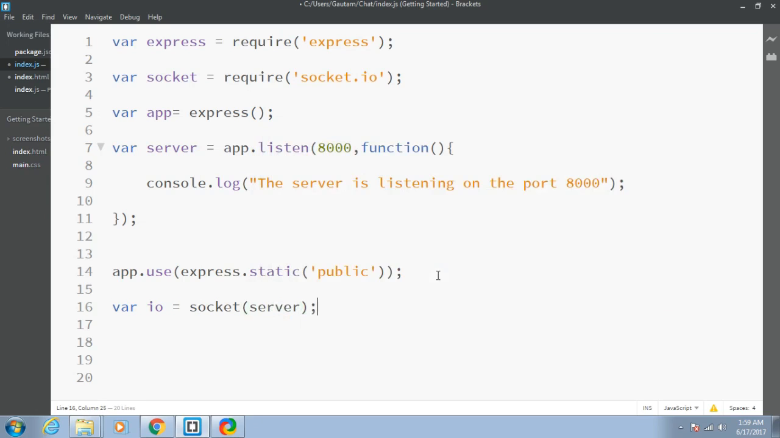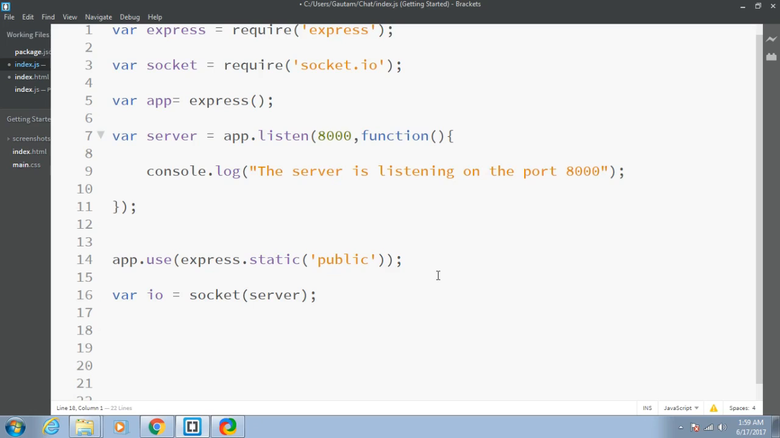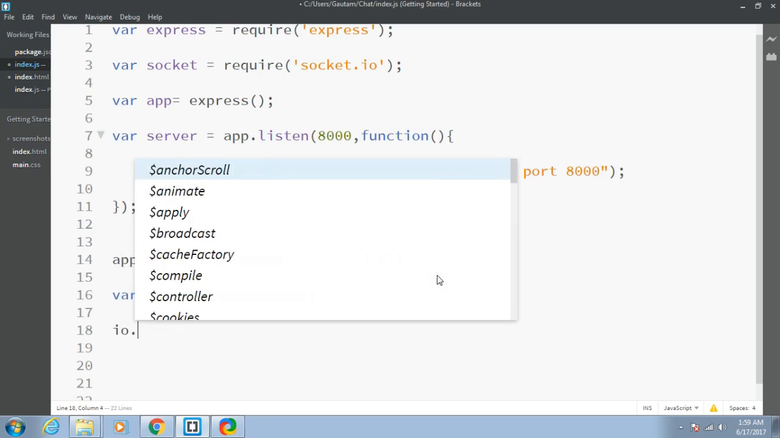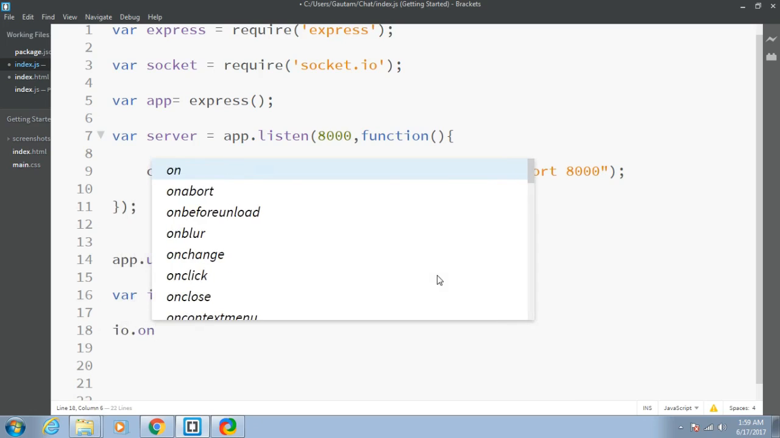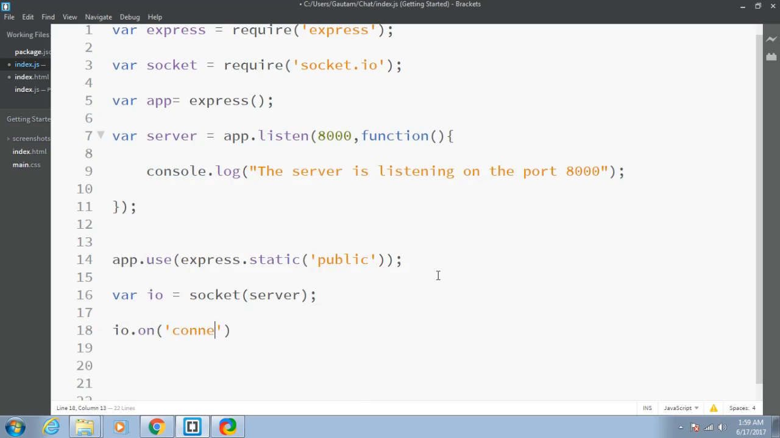So socket is a function, it takes an argument of server. We are providing our server as an argument. This creates a connection to our server. After that we are using the method of io, on. Connection is a type of event. So we are saying that when a connection is established, call this function, this is a callback function. It will be executed automatically whenever the connection has been established with the client.